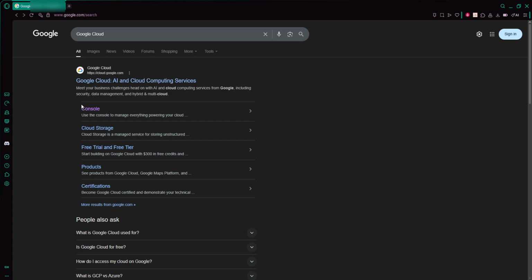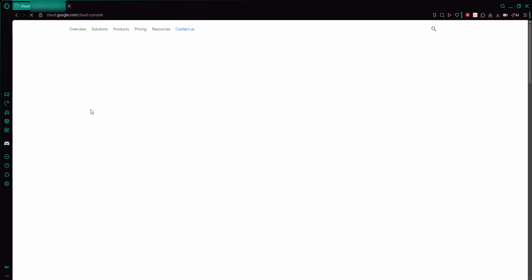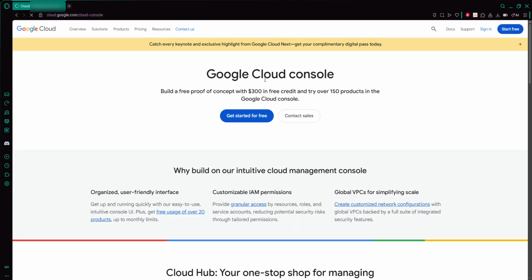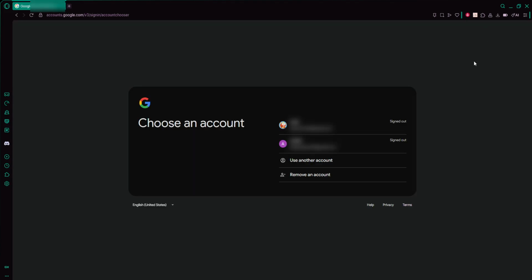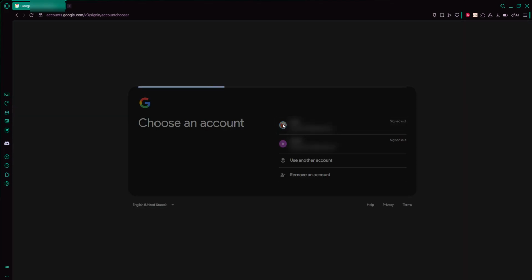Once the page loads, you'll arrive at the Google Cloud Console sign-in screen. If you're already logged into a Google account in your browser, you may see your account listed automatically. If that's the case, simply click on the account you want to use with Google Cloud. If you are not signed in yet, you'll be prompted to enter your Google account email address. Type in the email address associated with the Google account you want to use for Cloud, then click Next.